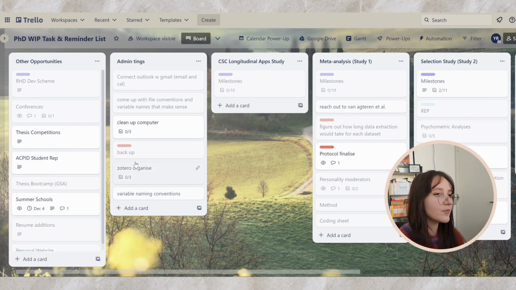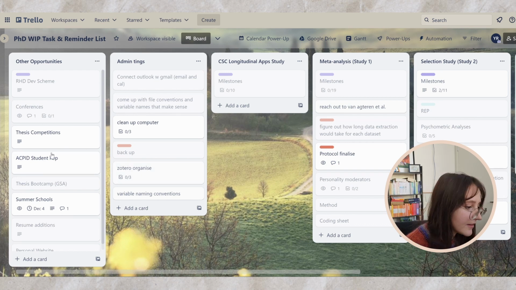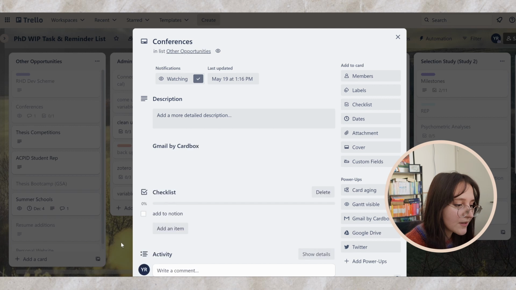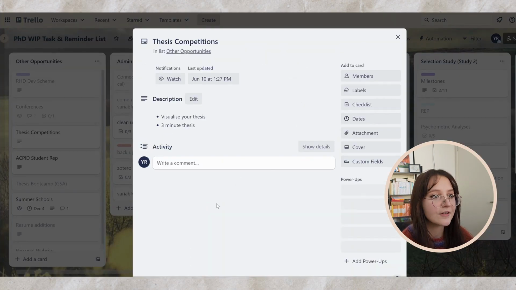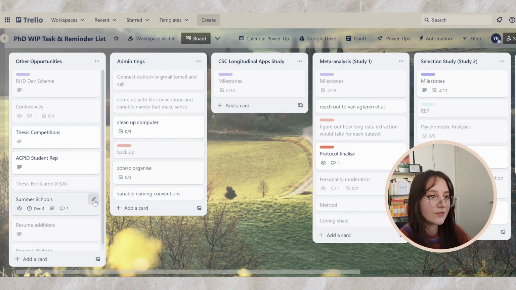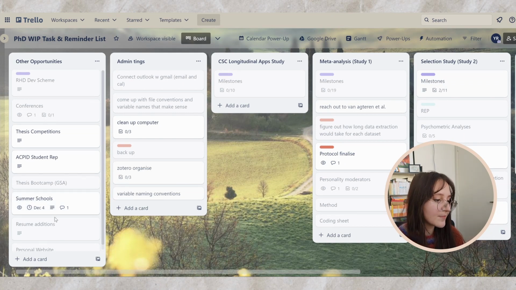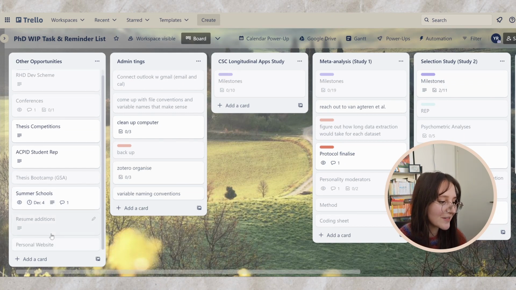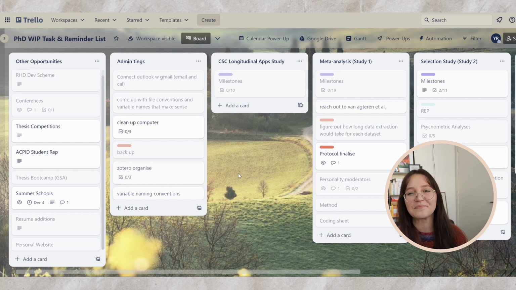This is mainly where I keep all of my relevant but not directly related to my PhD tasks, things like conferences that I want to look into, thesis competitions that I want to keep an eye on, and some reminders about things to look into. And again, similar admin things like reminding myself to back up my work and organize my reference manager, clean up my computer, things like that.